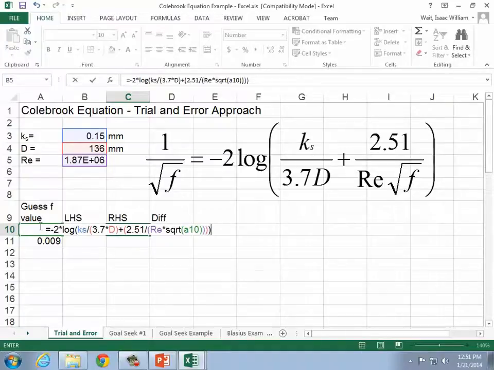I'll leave that up for a second because it can be tricky sometimes with all the parentheses to know if you've got it right.